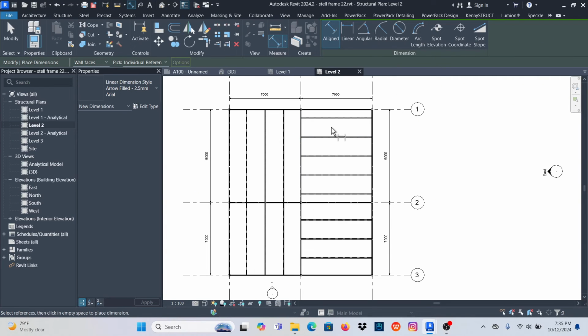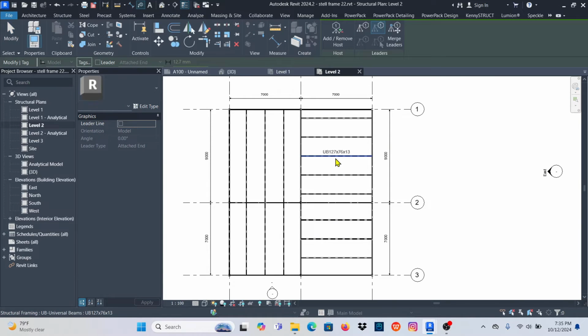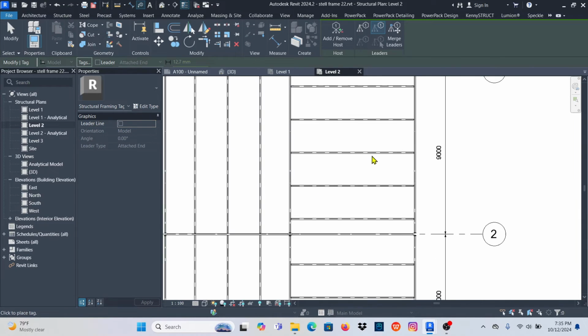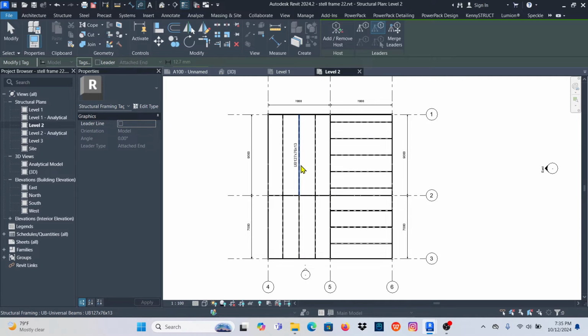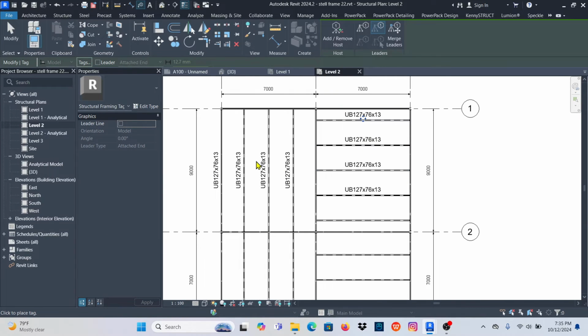All right, now we can still use the tags. If I just go to annotate and tag by category, and hover my cursor there, you see that this is what I want to display. Perfect. This is exactly what I want. So with this one, it's even much simpler. You just keep clicking like that. As you can see, how simple is this? So you can modify again what the tag will display.